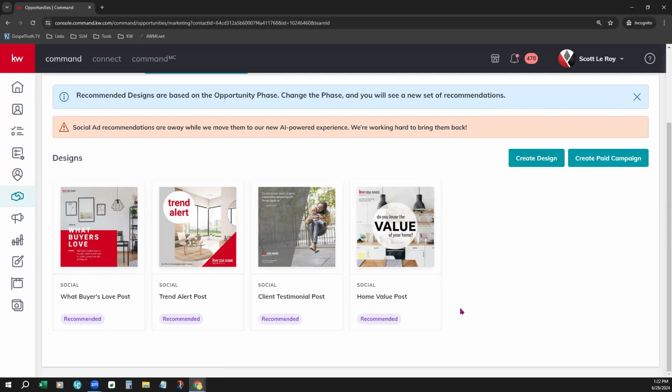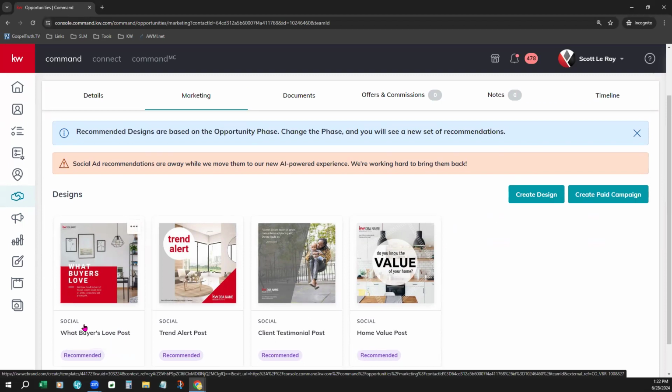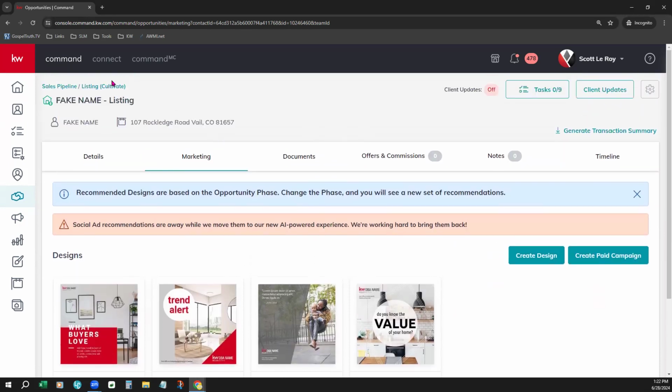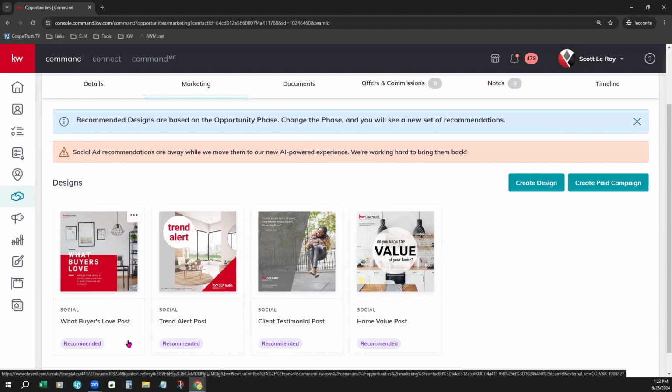Down here at the bottom, it gives you social designs, and you'll see them change a little bit. Sometimes it'll give us print designs or maybe an email design to choose from. But for right now, since our opportunity is in the cultivate phase, the very beginning, meaning I'm cultivating the relationship with the seller and I don't have an active listing just yet, it's giving me the opportunity to create social pieces that would be pertinent for a seller in that step of our relationship. Maybe I want to share what buyers love.